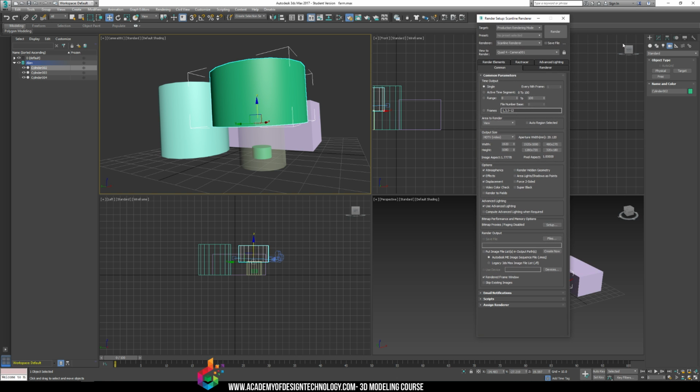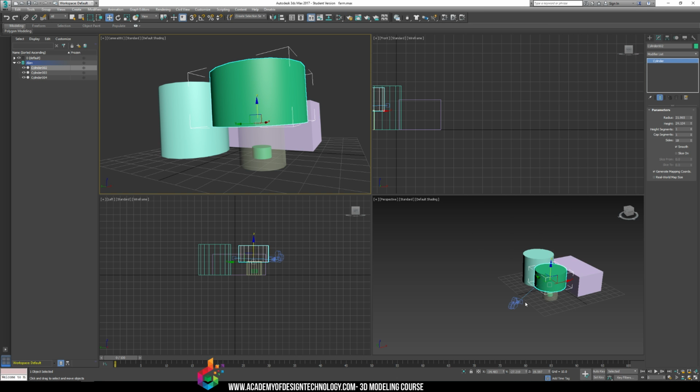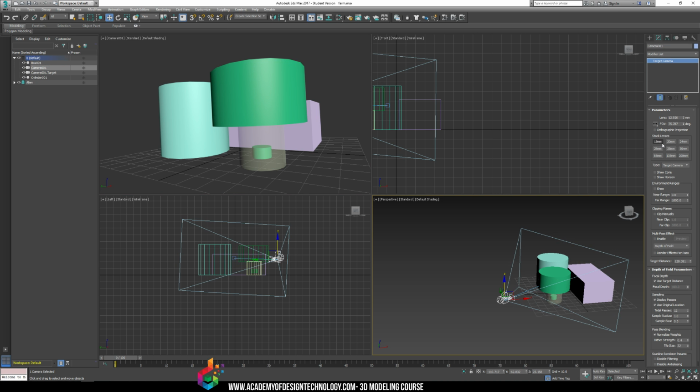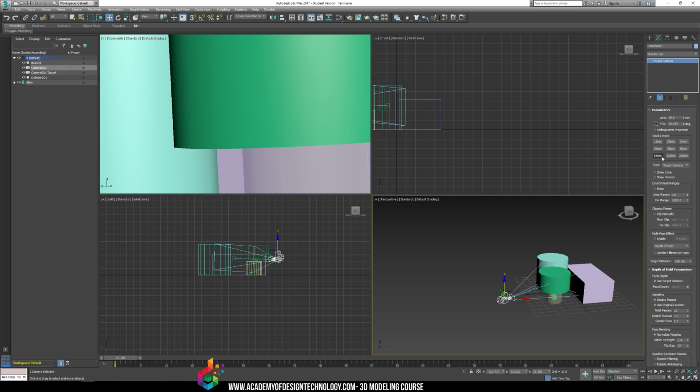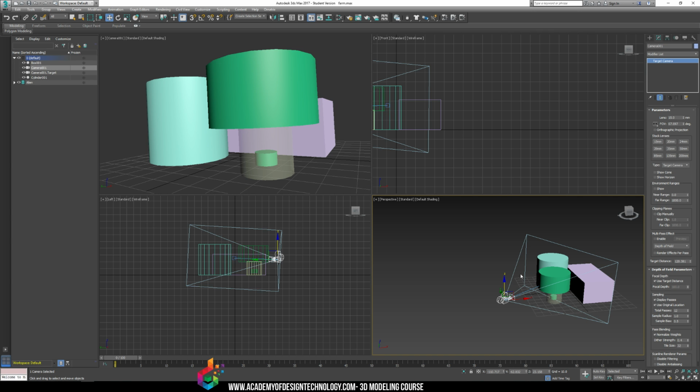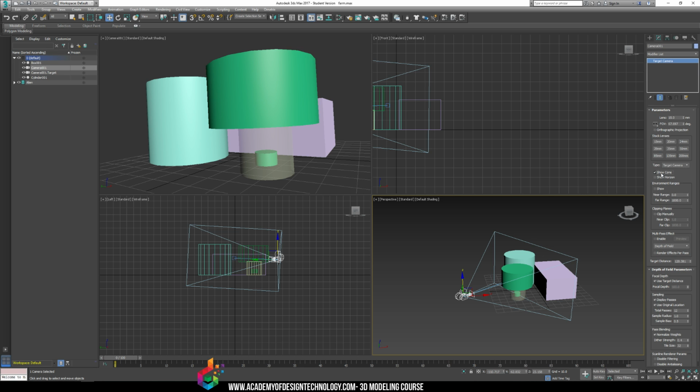You can also change the camera properties by clicking on the camera and changing what type of lens you want. 15 millimeter, 20 millimeter, 24. You can see the different millimeter stock lenses that are available. Change how you're seeing your scene. You can change the lens type here. You can change the field of view here. You can show the cone.